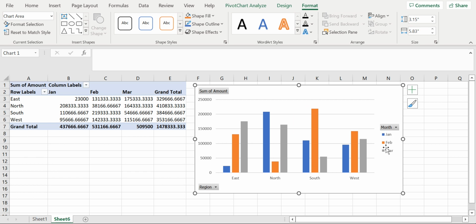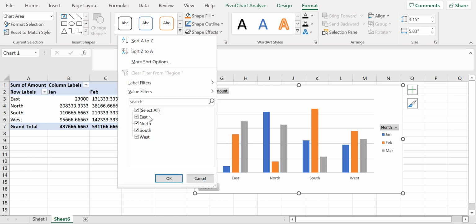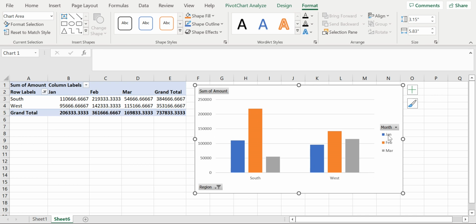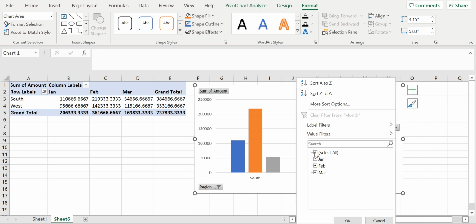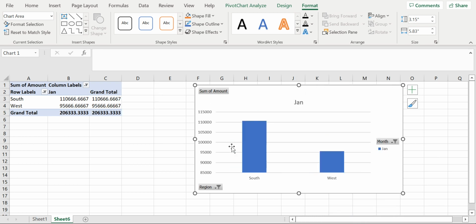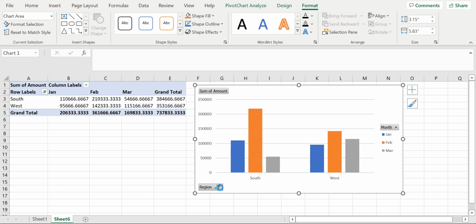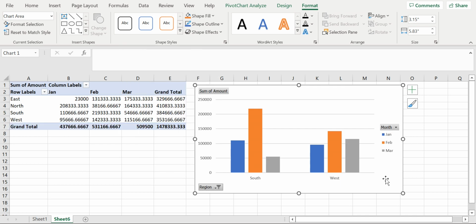Here you can see there are 3 months: January, February, March, and the 4 regions. So you can select or deselect from here. Suppose I want to select only south and west, so you will see only these south and west for these 3 months. Now I want January only. So here you can see, and simultaneously these values are changing. So this is the dynamic table we can see. If I select everything, you will see all the values, right?